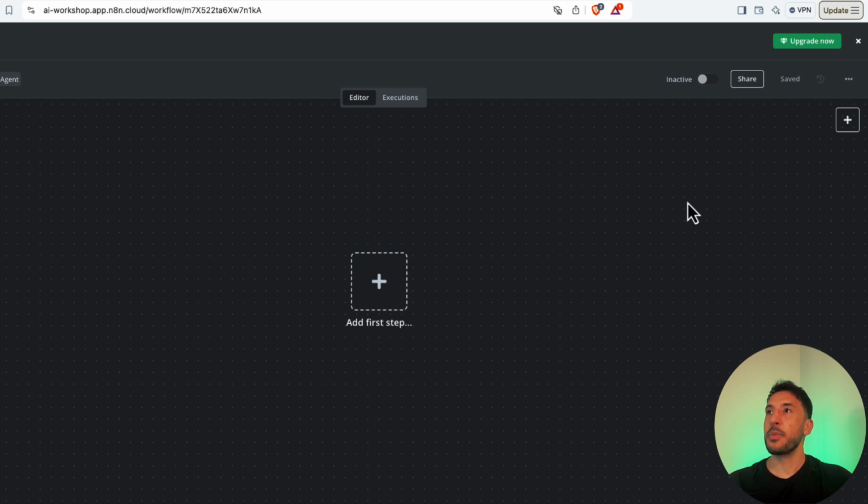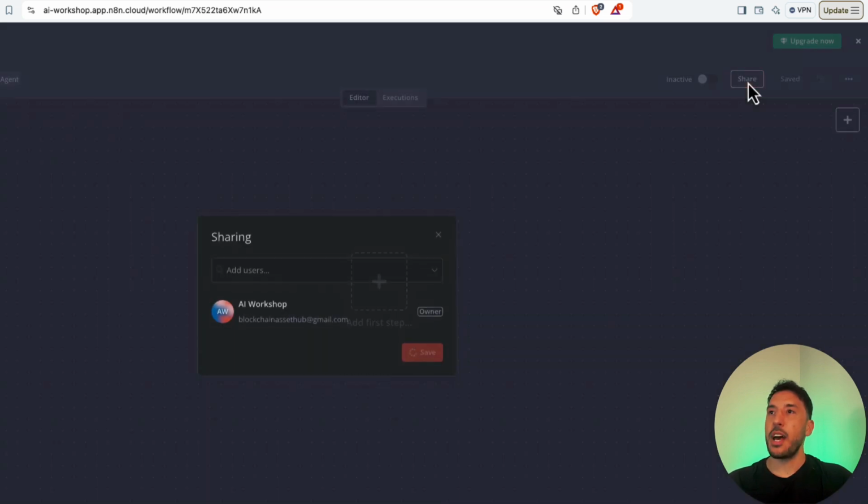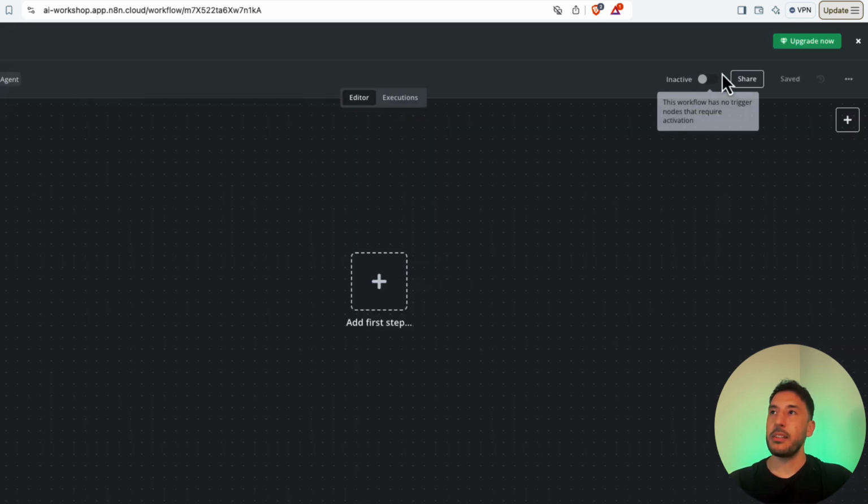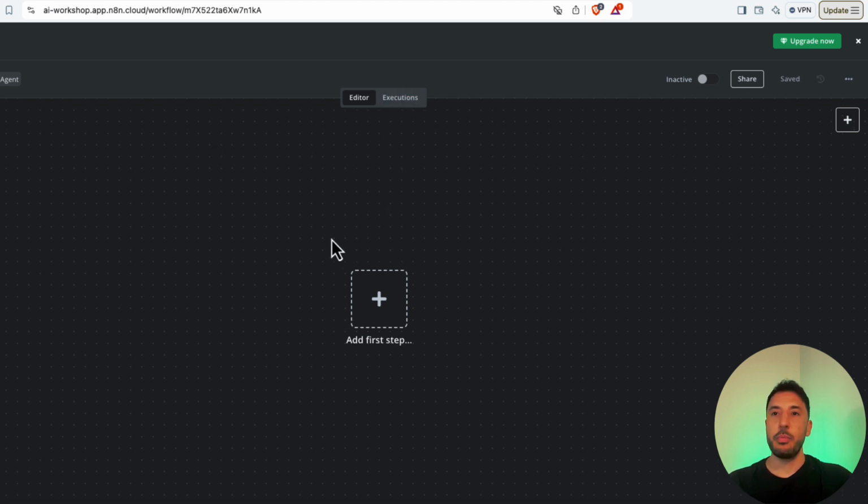So share, again, for now we don't have to worry about this. For now, we'll come back to this later. Inactive and active, and again, once we build our workflows, I'm going to explain what this is. So in the center here, we have the editor and the executions. The executions will come back later on when we actually go through and build a few workflows and try out and test these out. We'll come back and I'll explain what executions are. But you will be on the editor section whenever you're building your workflows.